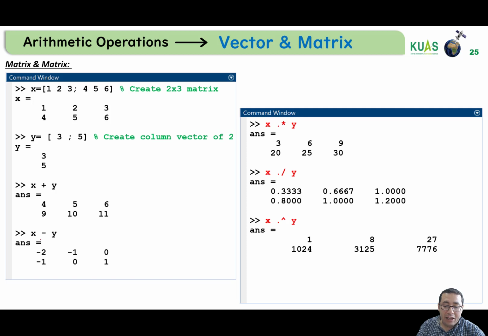Again, if we say X minus Y, let's consider the second column. So we will say 2 and 5 minus 3 and 5. 2 minus 3 is minus 1. 5 minus 5 is 0. And for multiplication, we use dot multiply or dot division or dot power, because this is a vector with a matrix.